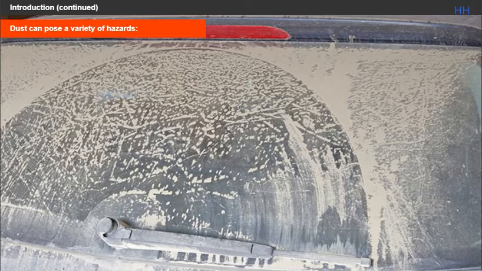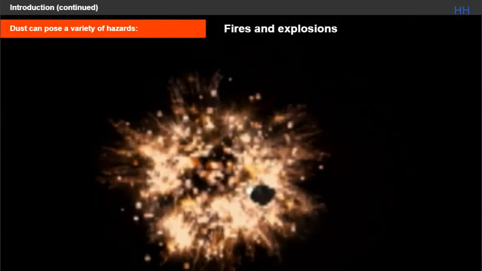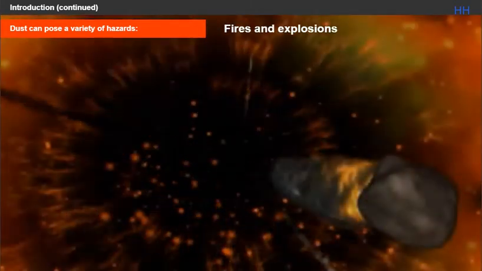Why should you care? Because dust can pose a variety of hazards, such as reducing your visibility and creating slippery surfaces in your work area. It can affect your breathing and cause other health problems that may last a lifetime. Dust can even lead to fires and explosions.